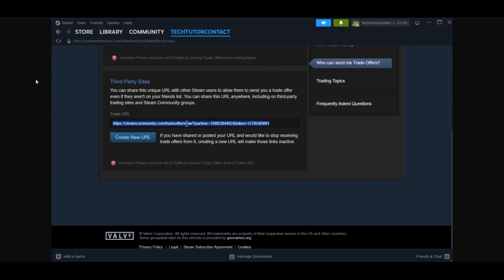Scroll down a bit, and you'll see your trade URL. This is your trade link. You can copy this link and share it with anyone on Steam, even if they're not on your friends list. You can also post it on trading sites or Steam community groups.